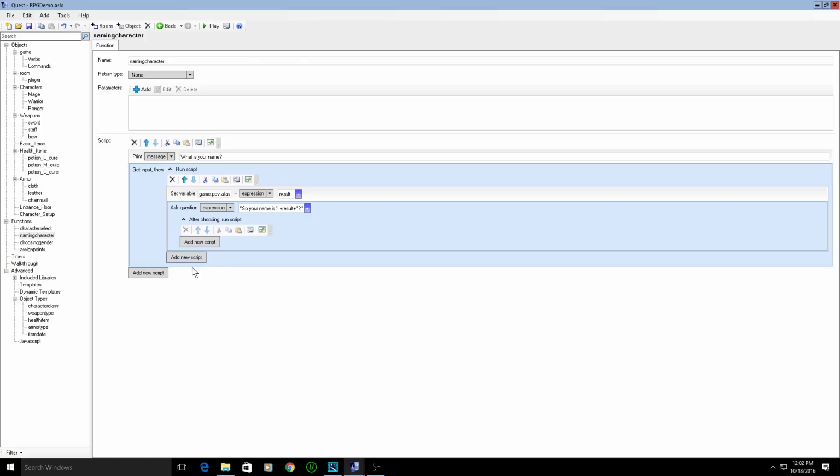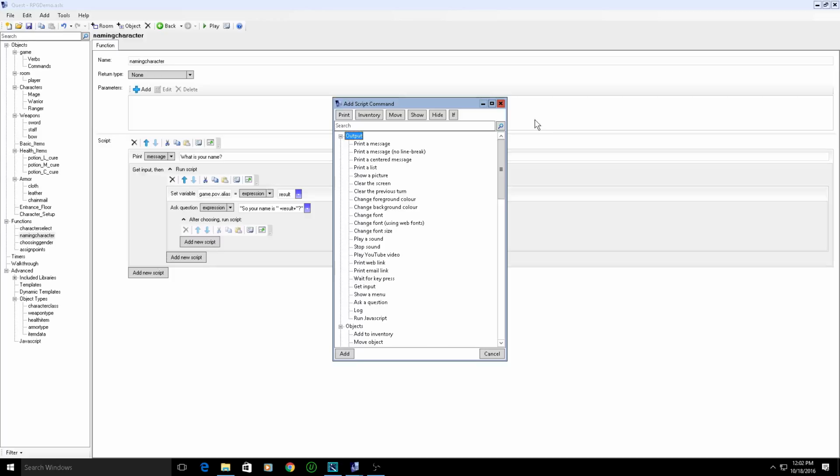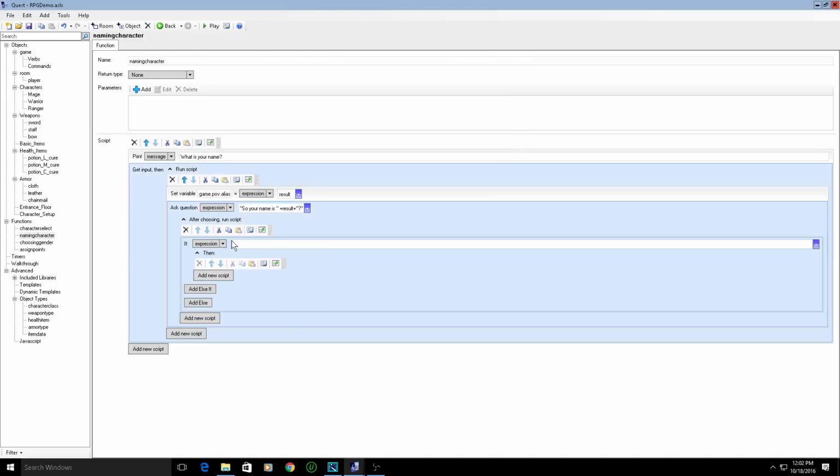And we're going to say if, so add a new script. We're going to add if expression result equals true.